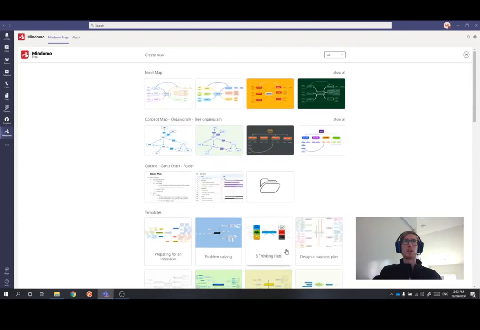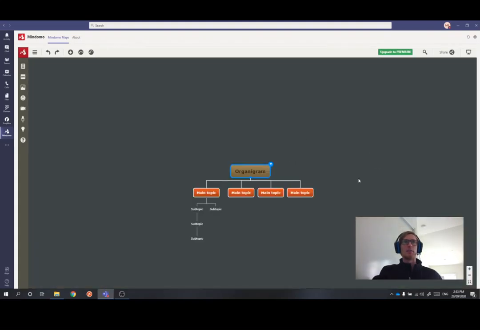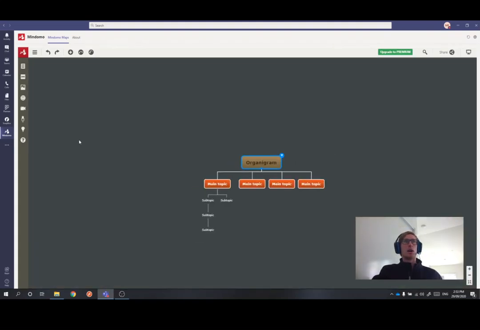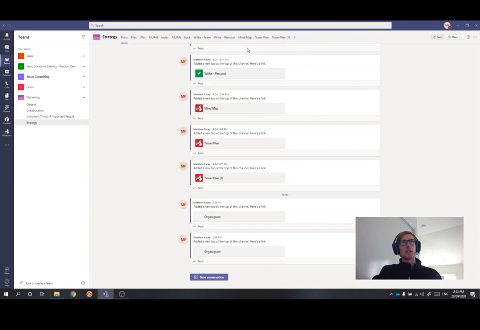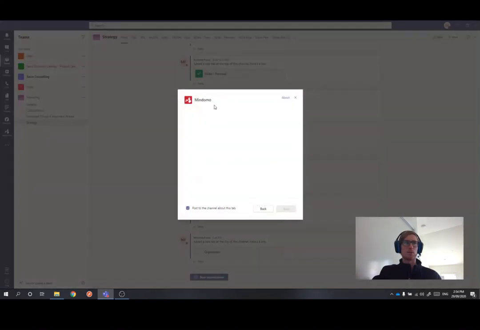What I'm going to do today though is just a nice and simple organization diagram. We've all seen one of these, and fantastic. So I'm going to now open this up in the Teams environment. I don't just want to edit it by myself, but go to Teams over here, press the little plus, and then we will just select Mindomo here, and then our options will come up, of course.